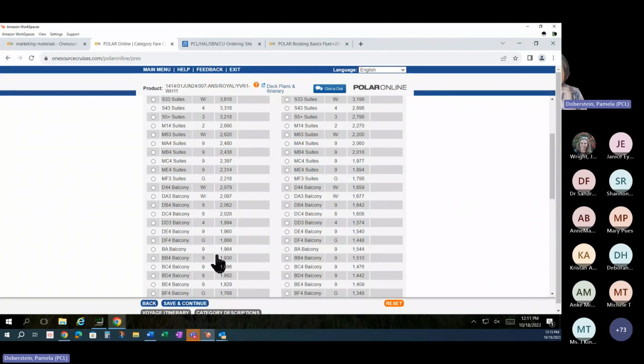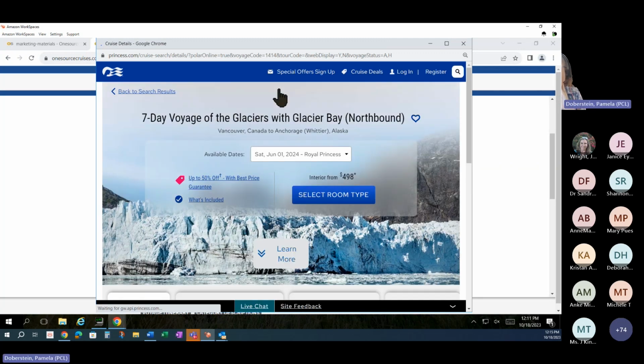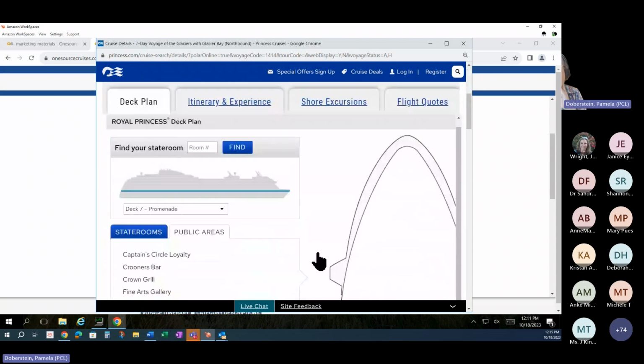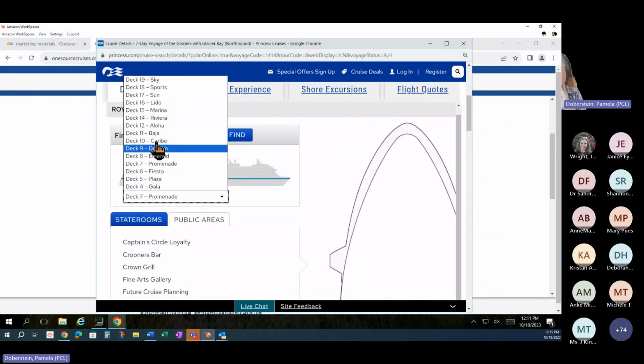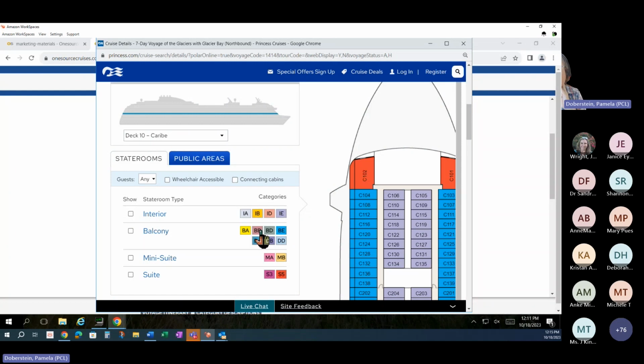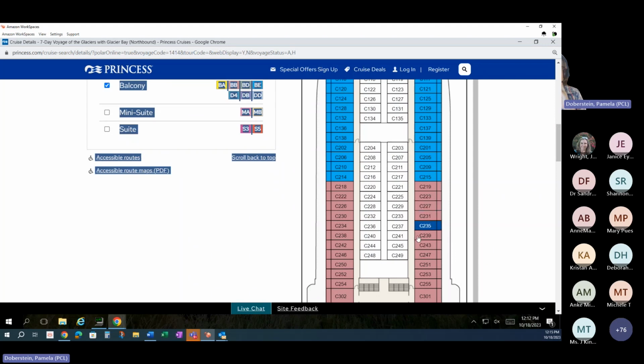Let's say for their example, they're asking, well, where's a BB? I don't know. Where's a BB? You can come up here to the deck plans and itinerary, and it will take you not only to the itinerary, but it's taking you to the deck plan. At this point, you can come up here, and I'm just going to pick Carib, and it shows you that there are BBs in this category. If you click on balcony, I'm going to open it up a little bit more. You can scroll down, and here are my BBs.